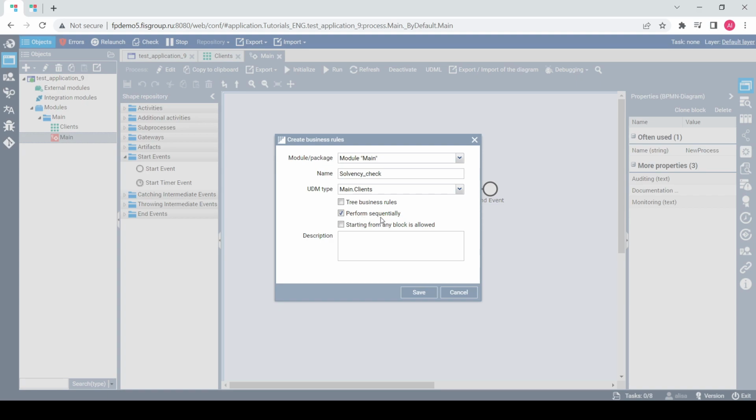The second checkbox, which is selected by default, defines the order in which business rule blocks are processed. If it is selected, the business rule follows only the first branch where the specified conditions are met, or an unconditional branch if the conditions are not met anywhere. In case of tree-like business rules, the order of blocks in the tree plays a role because the branches are processed from top to bottom.